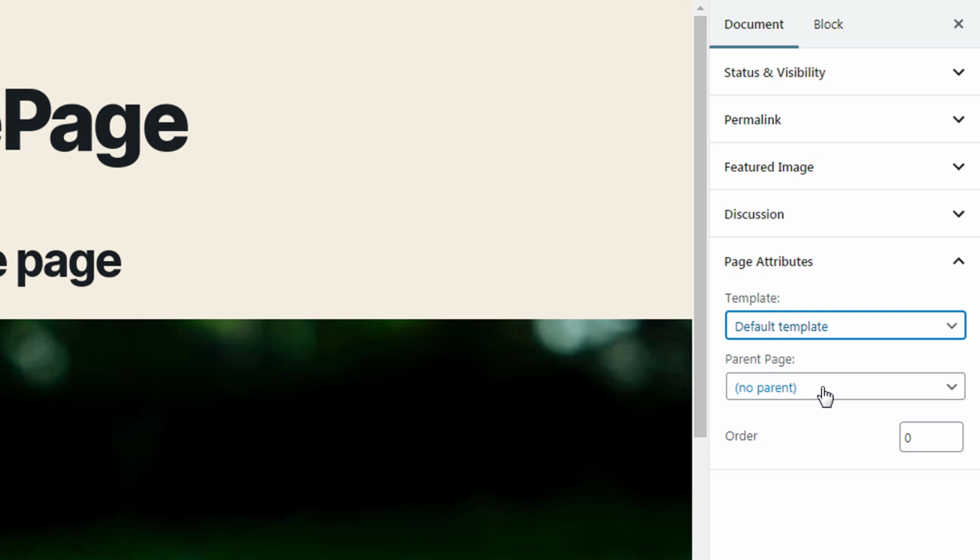A parent page is a top level page with the child pages nested under it. For example, you could have an about page as the top level parent page, and then have child pages, life story, and my blog under it. So it is a best practice to have pages in hierarchies.